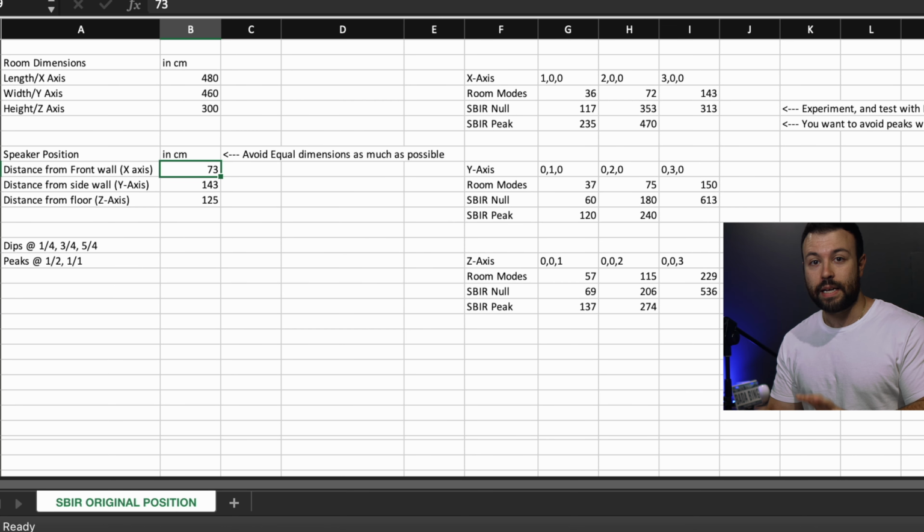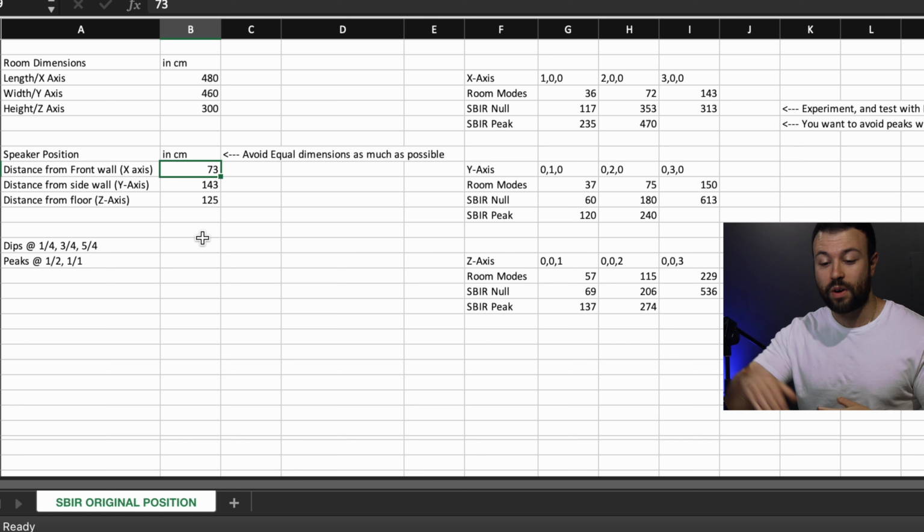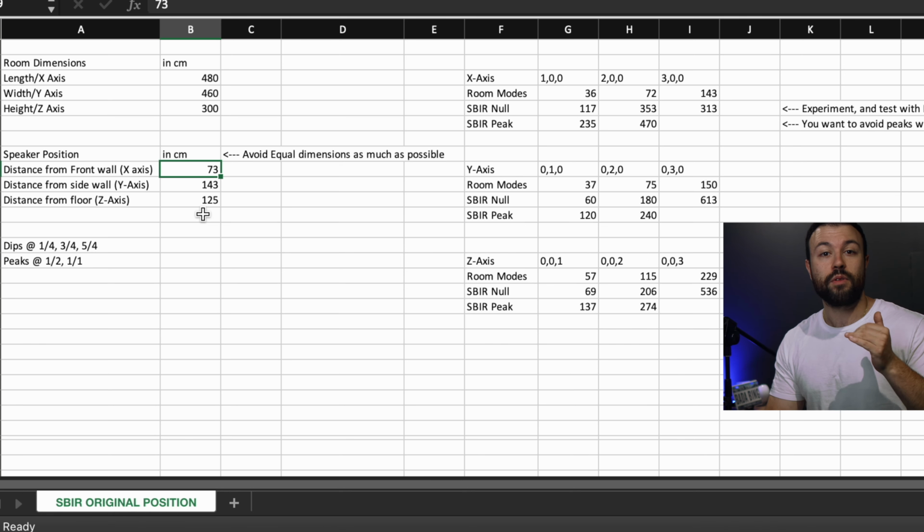So what I've built here is a calculator in Excel where I can input room dimensions and speaker positions relative to their nearest boundaries and plot the room modes, which are fixed, against the interference, both destructive and constructive, of the SBIR for the X, Y, and Z axis. Here I put in my current speaker positions, as you can see, 73 centimeters from the front wall, 143 from the left and the right, and 125 from the floor.